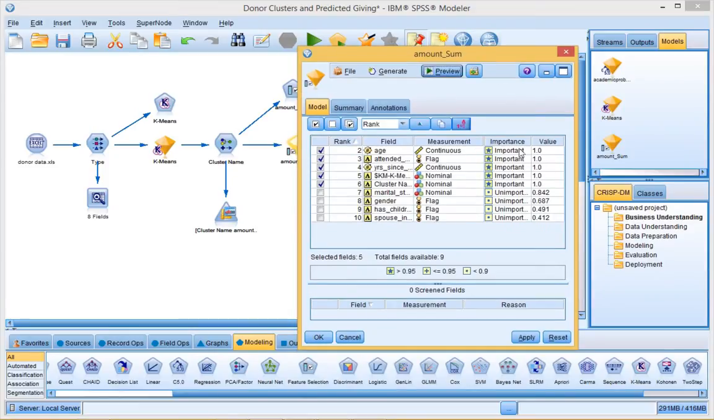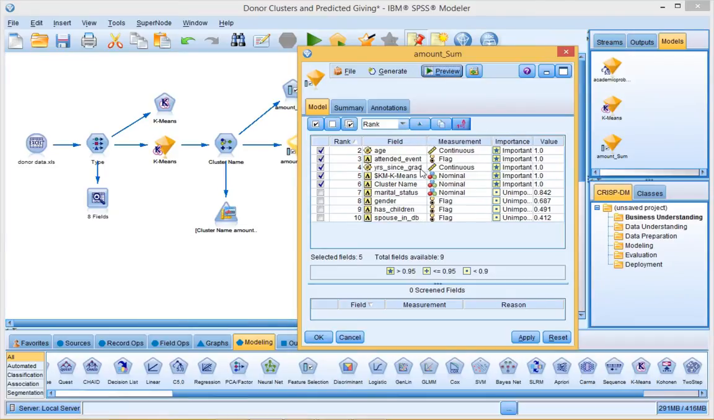With feature selection, what it does is it runs an evaluation and gives us a value that gives us a scale on how important or unimportant a variable is. In this case, we have ranked our fields. So age, attended event, years since graduation, these are all important variables. And we can see as they approach 1, they're more important. Whereas these other fields, for instance marital status, gender, children, and so on and so forth, are less important. We can include these if we wanted to. They don't have to be excluded. However, by default, they get unchecked.